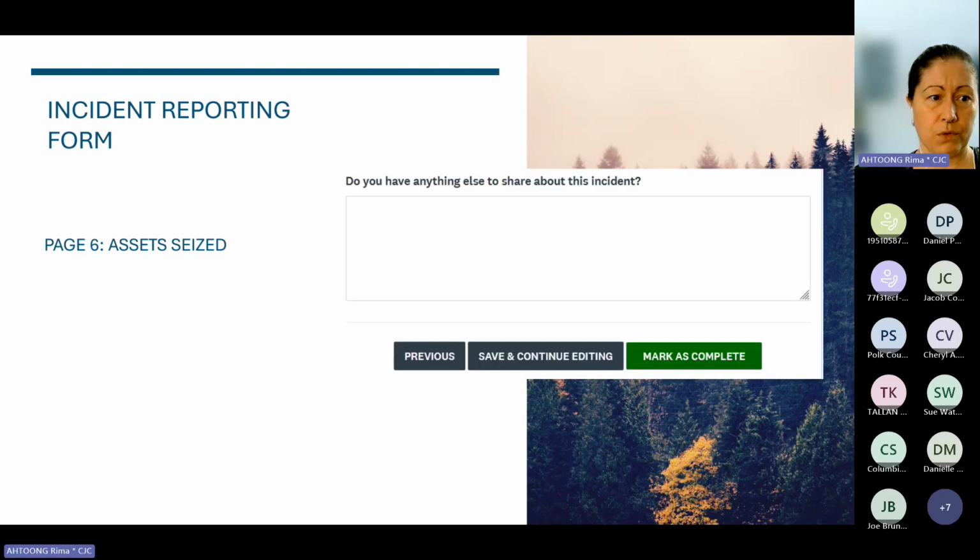At the very end of the form, on the asset seized page, we have this open-ended question that's just, do you have anything else to share about this incident? Feel free to include anything that you think is important to know about it. It's not mandatory, but we did want to have that space open in case there's something else that those standard questions aren't capturing.